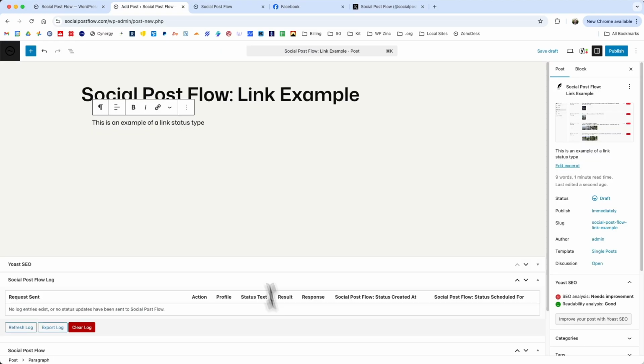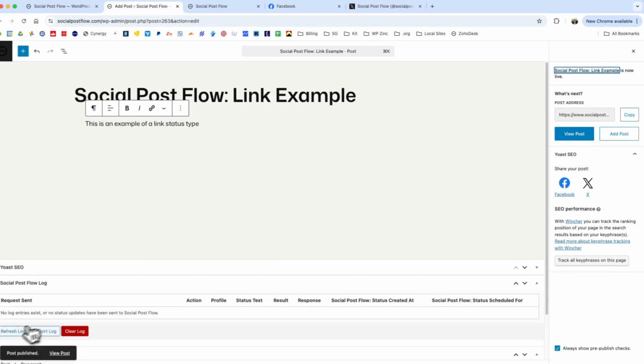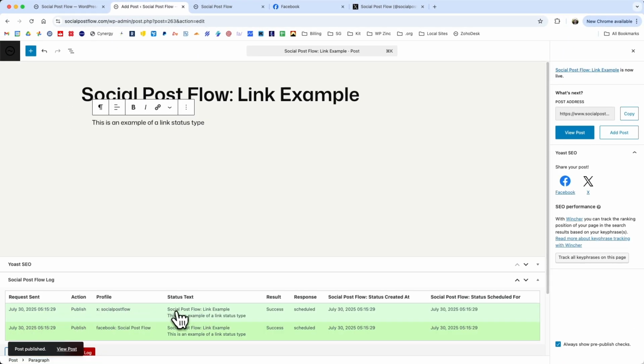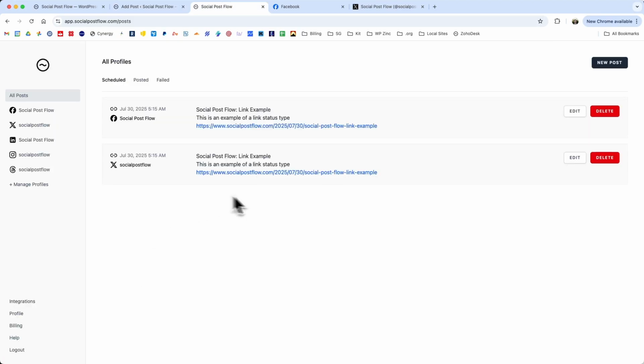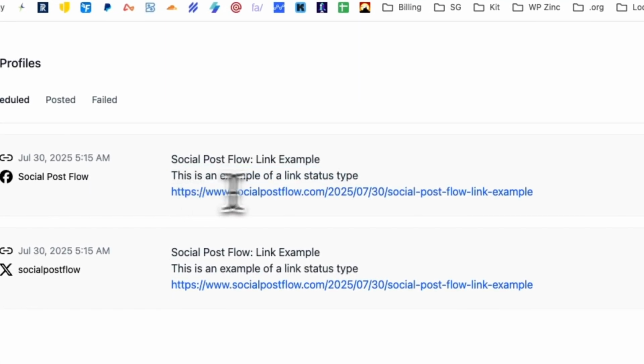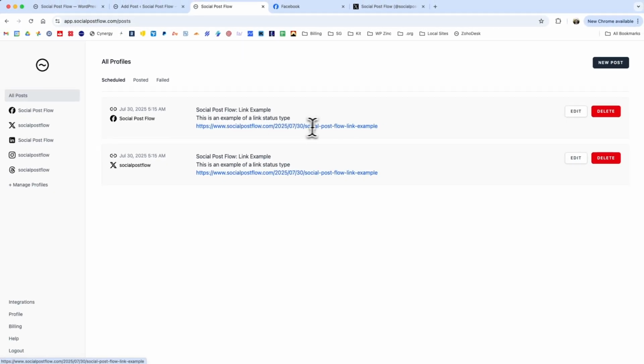We'll save our settings. And on screen in the WordPress post editor, I've defined my title, content, a featured image here, and the excerpt. We'll go ahead and click publish. We can refresh our log. We can see that the status has been scheduled for immediate publication to both X and Facebook. And we can see this time in the Social Post Flow web interface that we have the 2 statuses, one for Facebook and one for X, with the title and the excerpt. And you'll see that below there we have a rendered link, and this will act as the link preview. We can also see with the icon here on the left that this is a link status type.